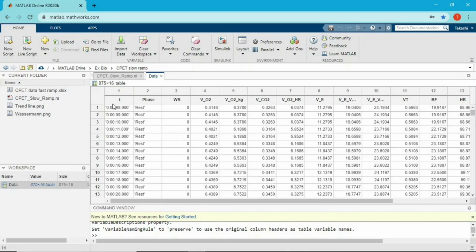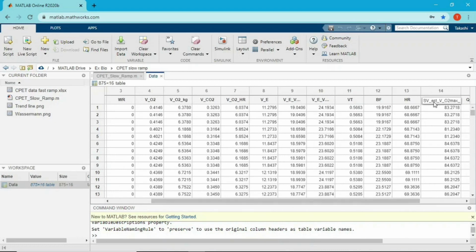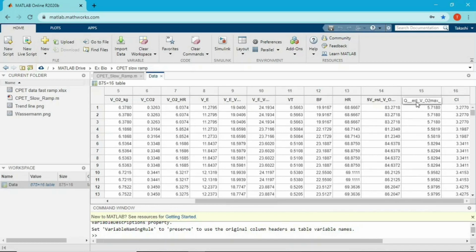Each row represents a data point, and each column represents a variable, like time, phase, walk rate, VO2 per kilogram, VCO2, VO2 per heart rate, ventilation over VO2, ventilation over VCO2, tidal volume, breath frequency, heart rate, and the stroke volume, and the estimation of VO2 max, the cardiac output estimated from VO2 max. And actually I don't know CI, but I'm not gonna use this one.